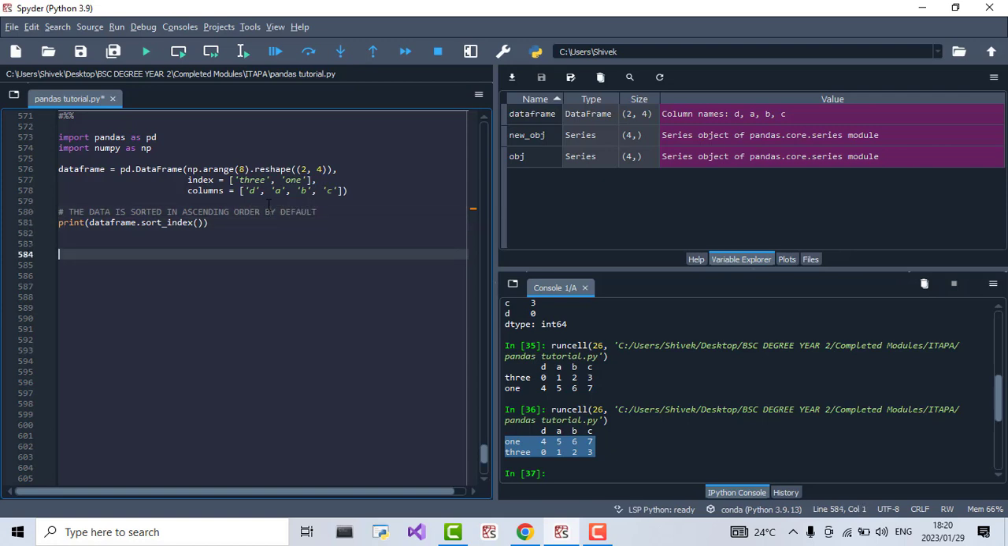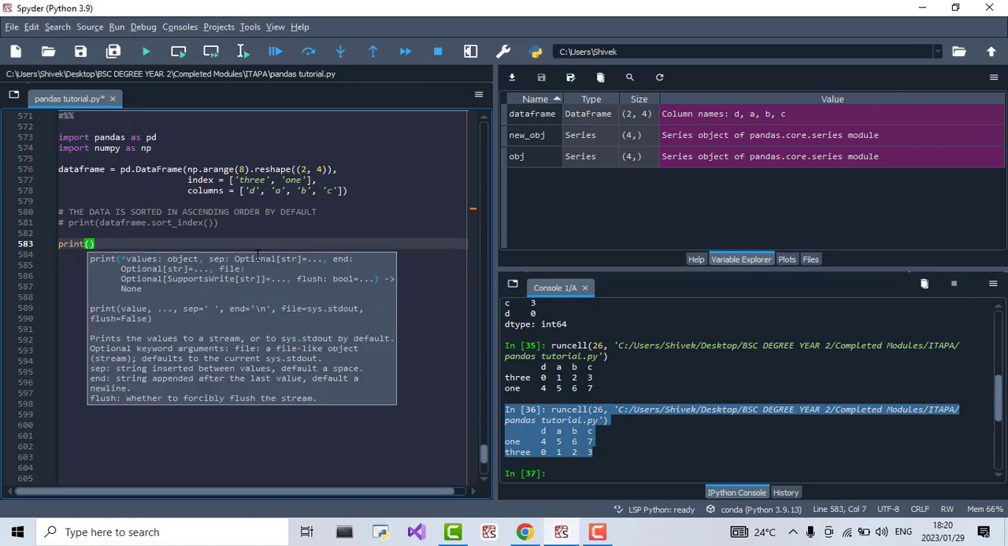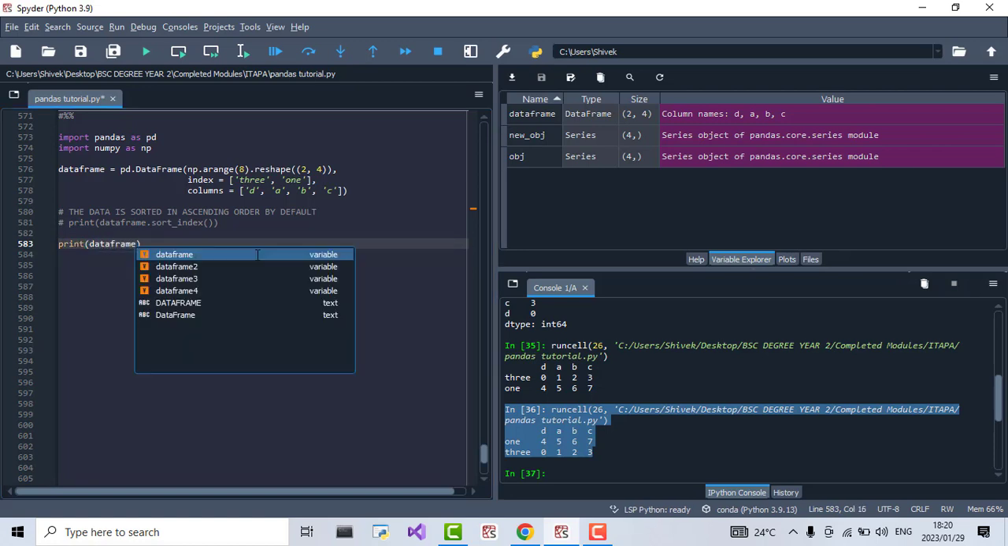Okay, that's how the sort index method actually works. So you guys may be wondering, what if I need to sort this data frame by the column? Okay, so let me show you how that will be done. I will leave this here and I will comment that out. I will create a new print statement for us.